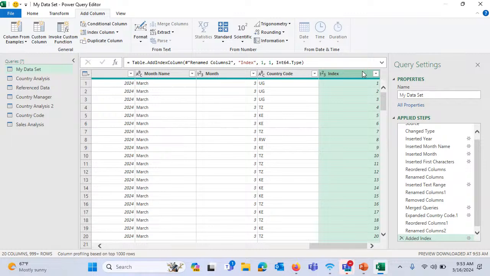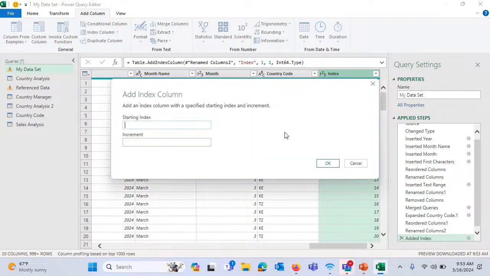Contrary to that, you can use the index column to enter the value 1 all the way down, from 1,000 to 10,578. So go to Index Column, then go to Custom Column. On the custom column, we'll use the start index as 1, but the increment becomes 0. That way, it adds 1 all through.